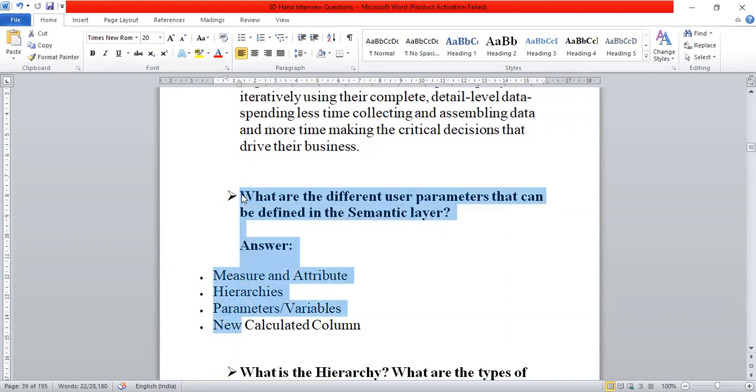What are the different user parameters that can be defined in the semantic layer? Measures and attributes, hierarchies, parameters and variables, new calculated column.